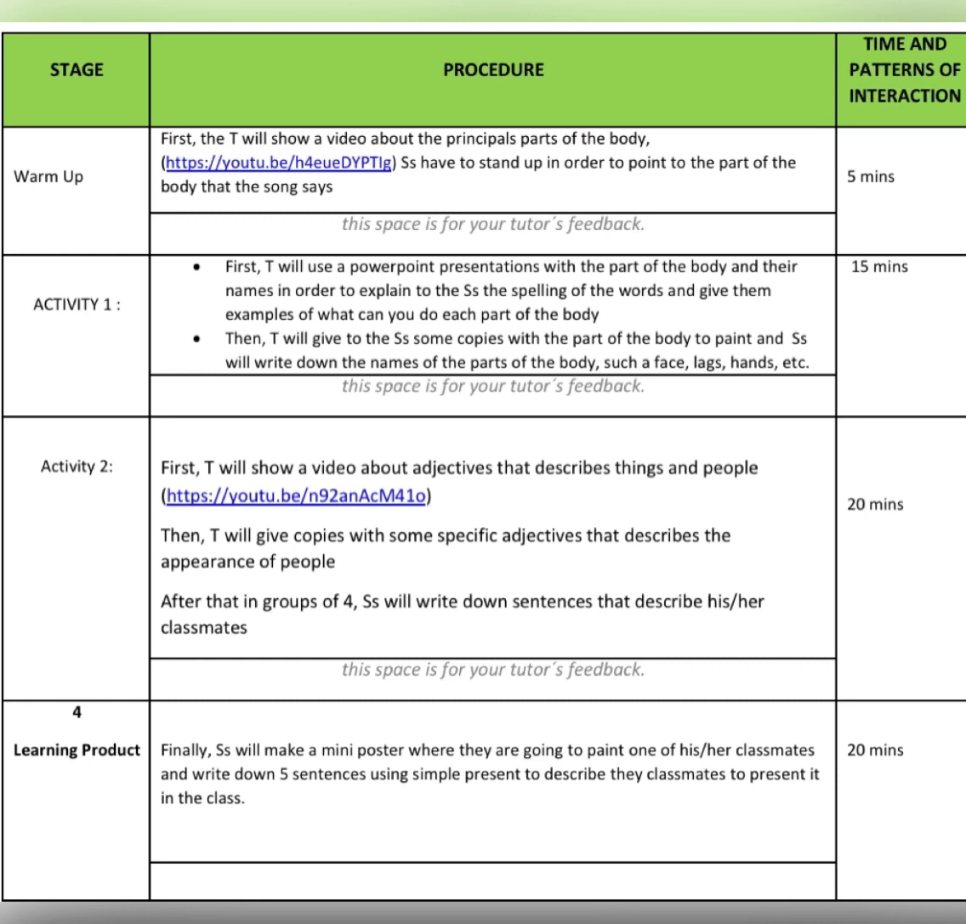Activity 1. First, the teacher will use a PowerPoint presentation with the parts of the body and their names in order to explain to the students the spelling of the words and give them an example of what you can do with each part of the body. Then, the teacher will give the students some copies with the parts of the body to paint, and a student will write down the names of the parts of the body, such as face, legs, hands, and the others. And this will last 15 minutes.